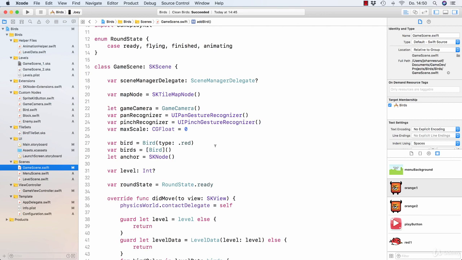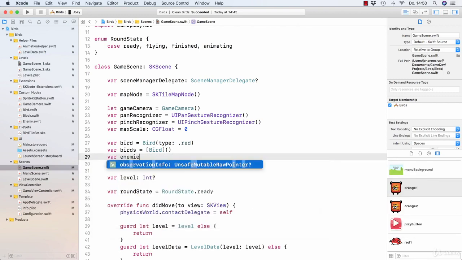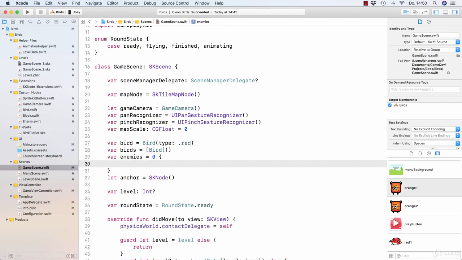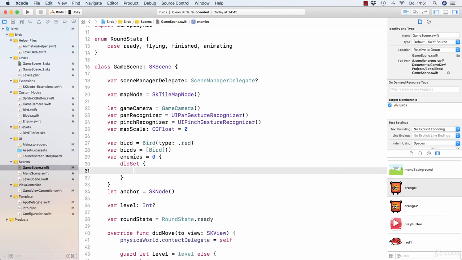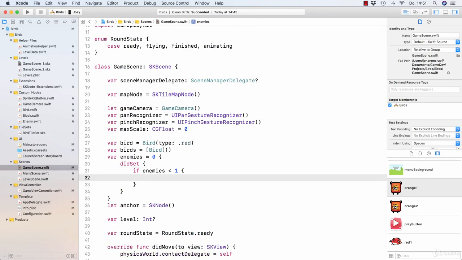That's why I will add a new property to my game scene class, which will be added below the birds property. It will be a variable called enemies, which I will initially set to 0. I will then also add a didSet observer to this property, which will allow me to check the current value of the property each time it's changed. Inside of this observer, I want to check if enemies is less than 1, meaning we would have no enemies left in the scene. And then for now, I just want to print "all enemies hit" to be able to verify the system we are going to implement works.